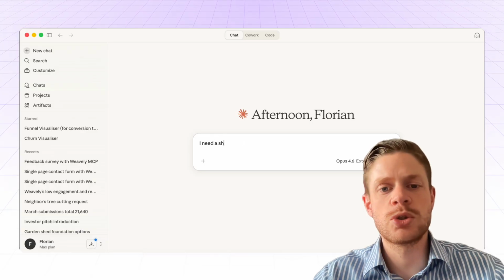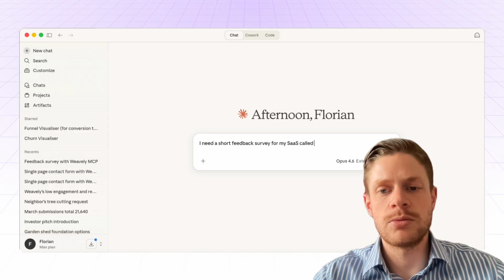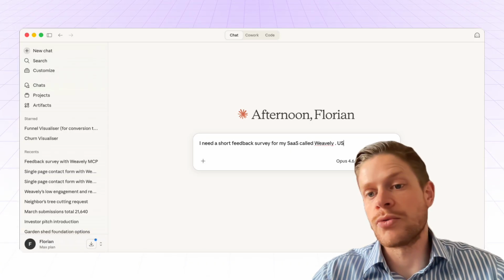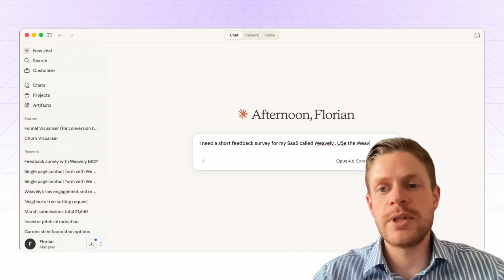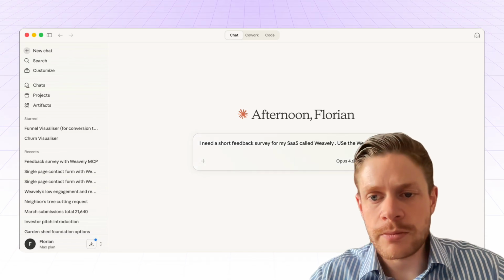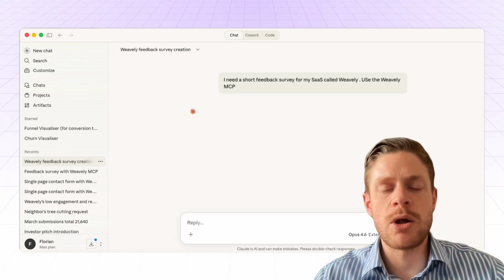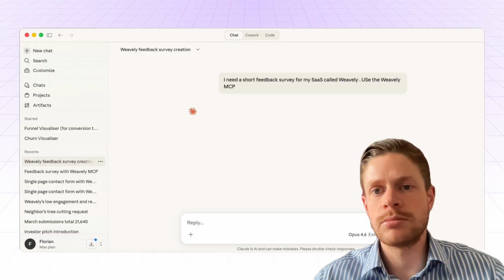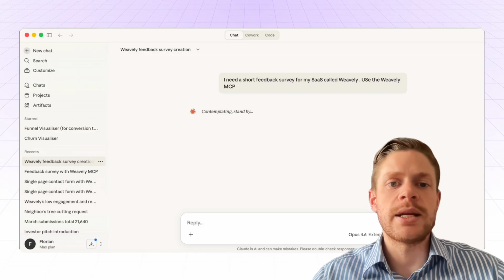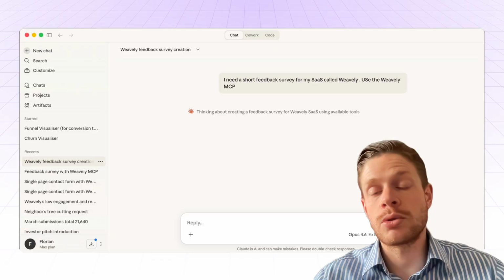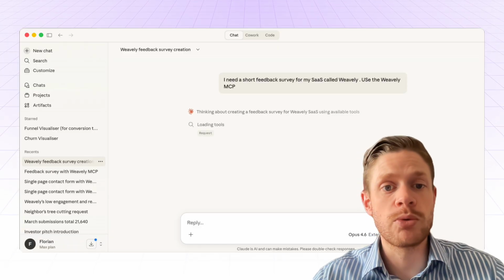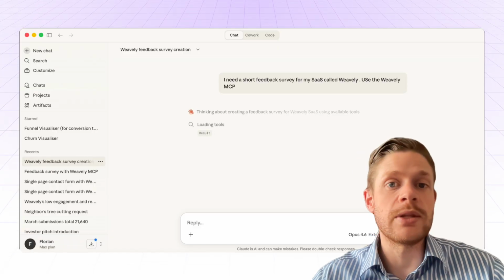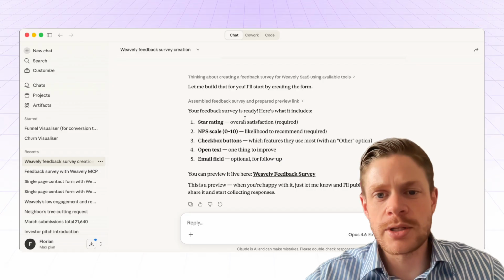I need a short feedback survey for my SaaS called Weavely. And then of course you use the Weavely MCP. So Claude is going to read in all of the different tools available to it from within Weavely. Then it's going to create our form for us. It's going to come up with questions and build us an initial form on which we'll be able to then iterate. So there we go, it tells us what it added.